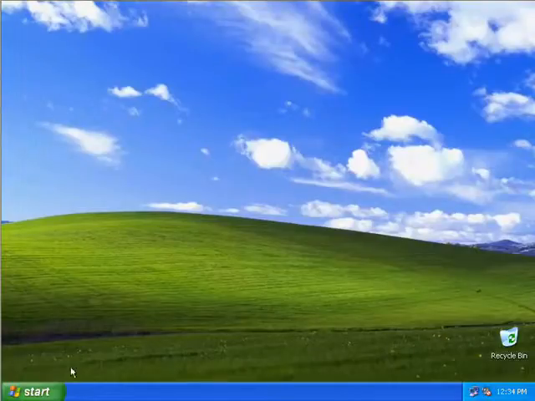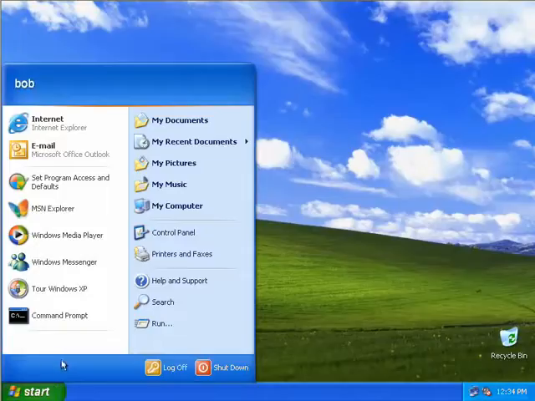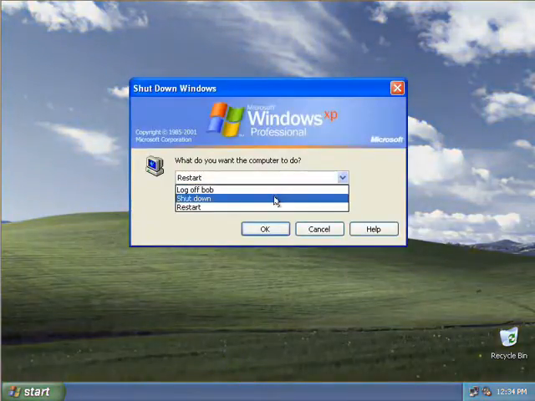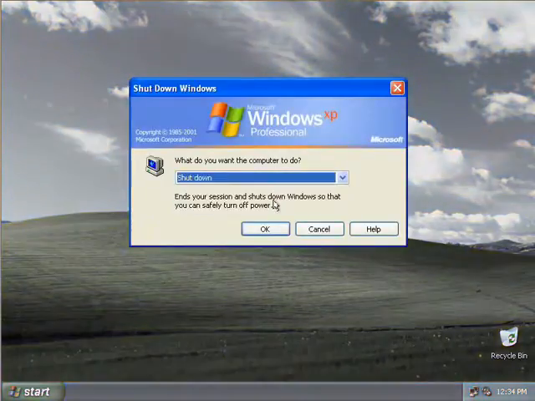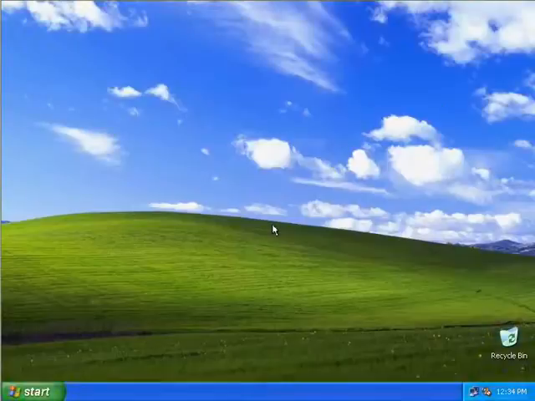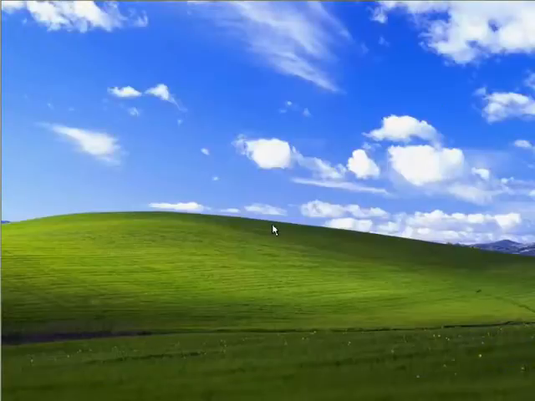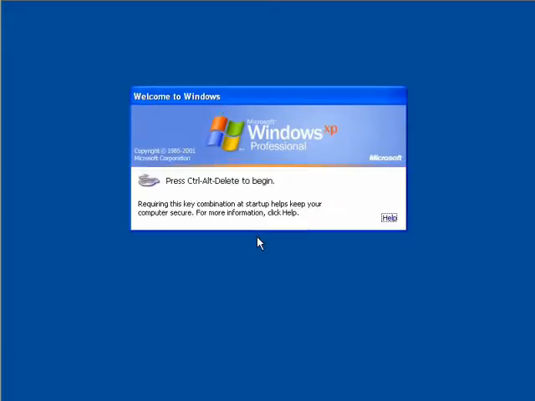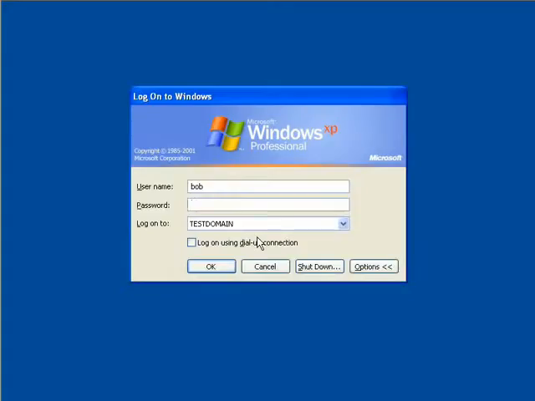Okay, we've logged in now, so we'll click on the Start button, and yes, we can see here that the All Programs link that was here has now been removed. So we'll click on Shut Down, and yes, Bob indeed does have the ability to shut down our machine. So we'll shut down his machine and click OK. I'll pause this video and start up Bob's computer again, and then we'll return once this is complete.